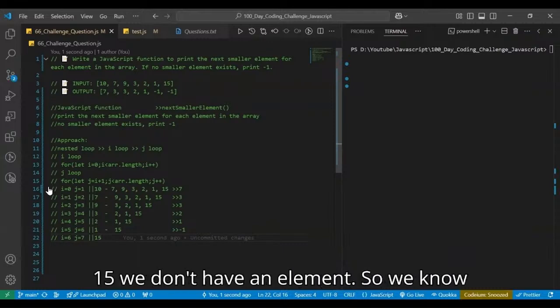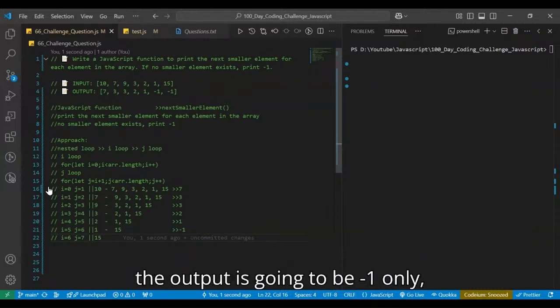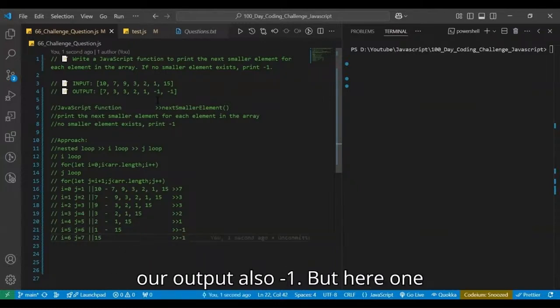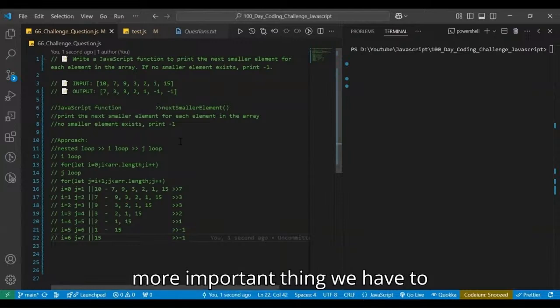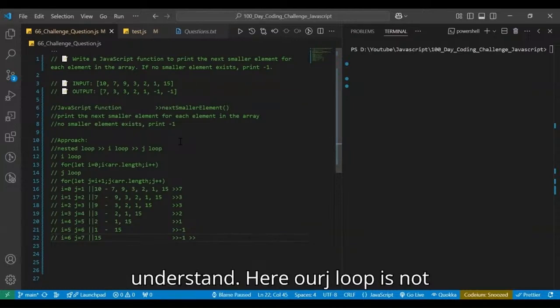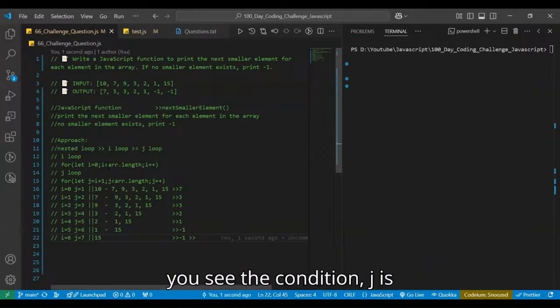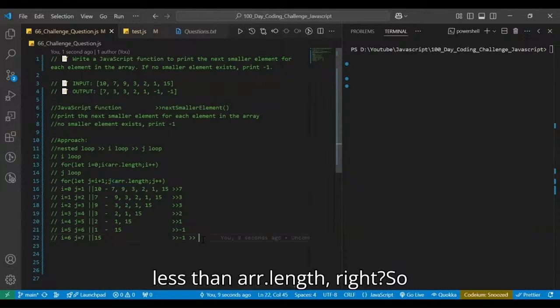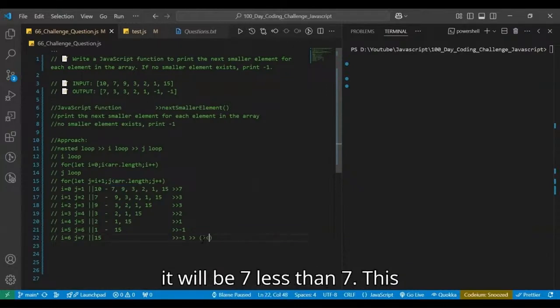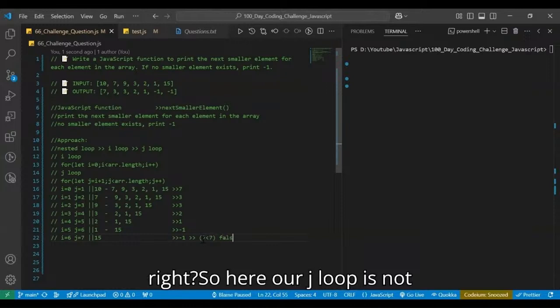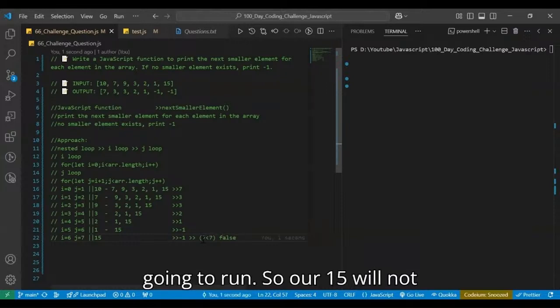But for this 15, we don't have an element. So we know the output is going to be -1 only, correct? That is where we are getting -1 in our output also. But here one more important thing we have to understand. Here our J loop is not going to work for us. Why? Because if you see the condition, J is less than ARR dot length, right? So it will be 7 less than 7. This condition is going to be what? False, right? So here our J loop is not going to run.